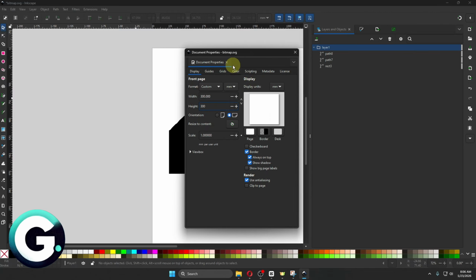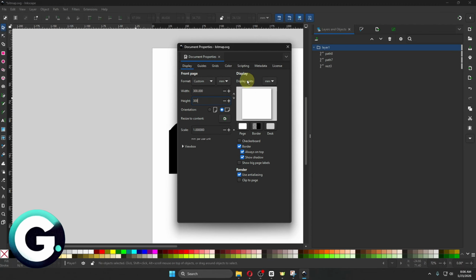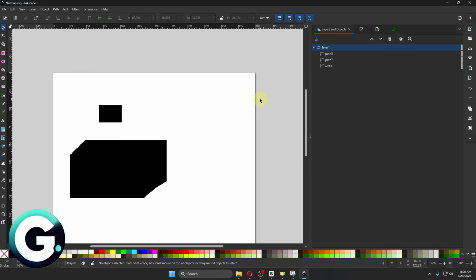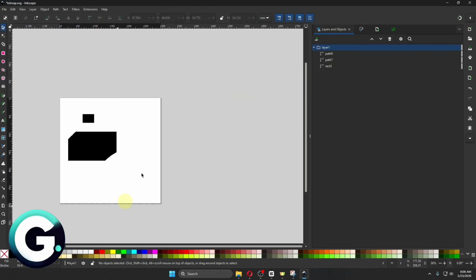And so if we apply the changes onto our document, it will then go ahead and simply look something like this. It's now become a square, the document size.